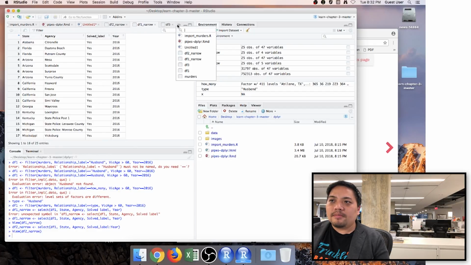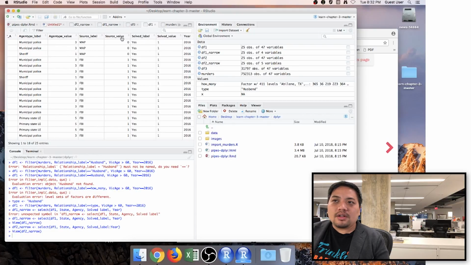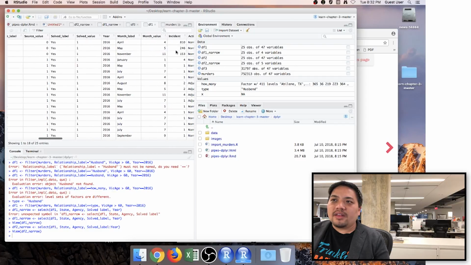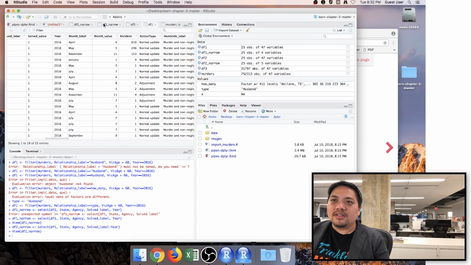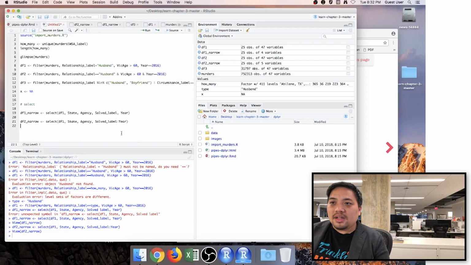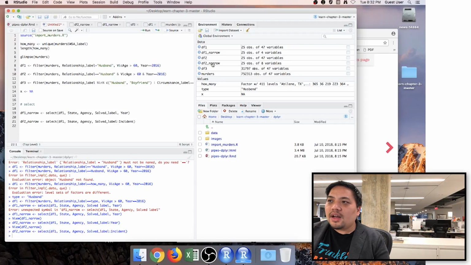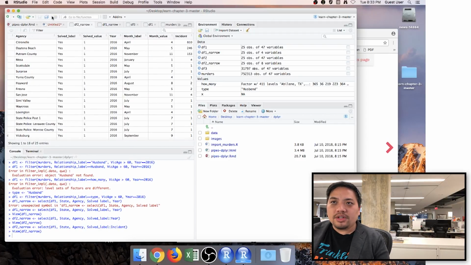Let's see if I can pull it up again. Solve value was in between solve label and year. I can expand that more. What if I wanted all the way to incident? I want all the columns between solve label and incident. Then I just type it in. Incident. Run that, and I've got 8 variables now. Pretty cool, right?